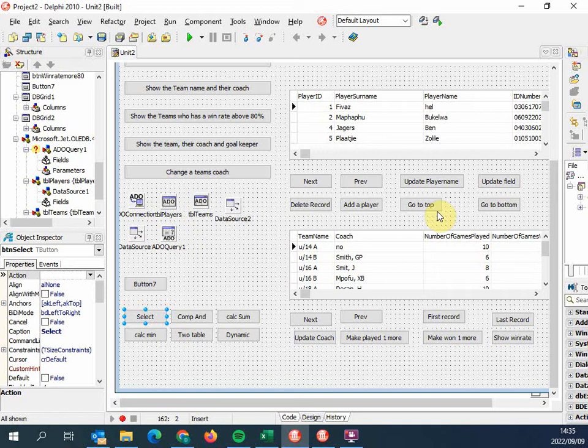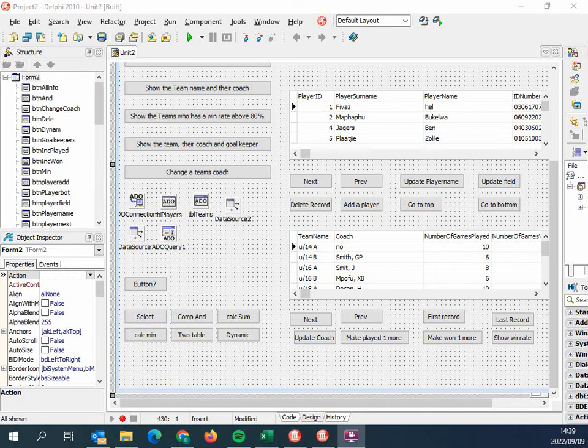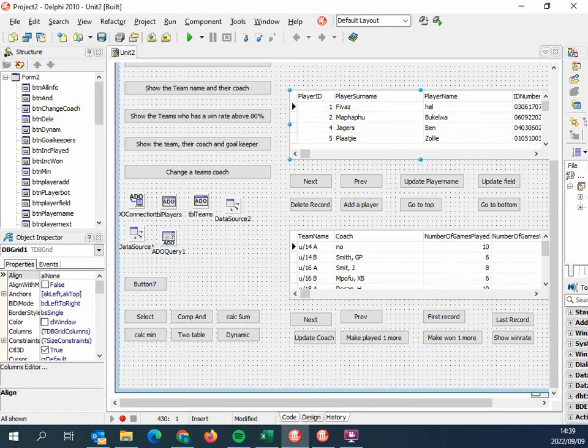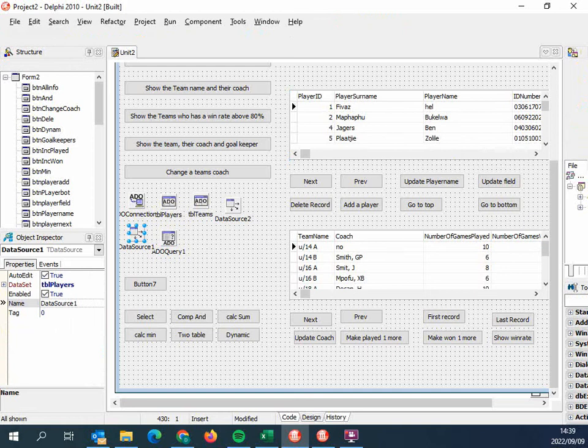Does everyone have the 6 buttons? Everyone good? So I'm going to use these buttons to use SQL with my database. I said we're going to use this ADO query and give an SQL to the ADO query, then force the data source to read its information from the ADO query, and then automatically our DB grid will get the information from the data source.